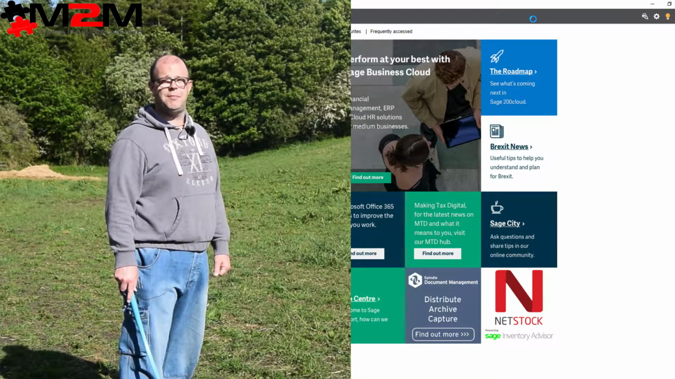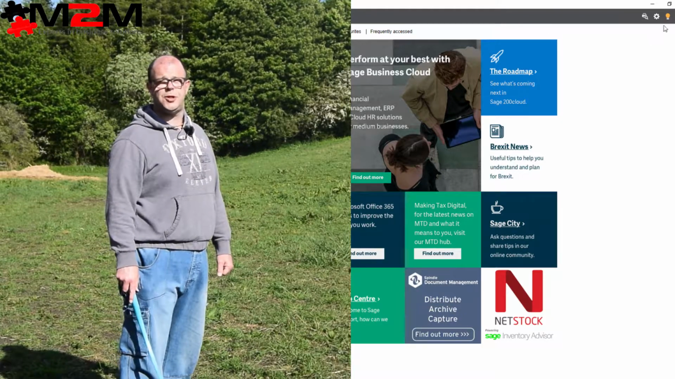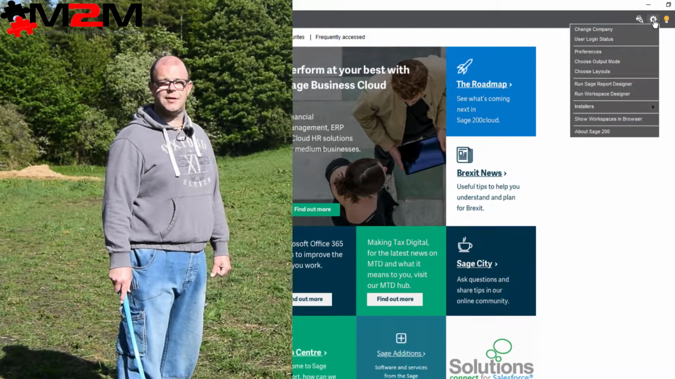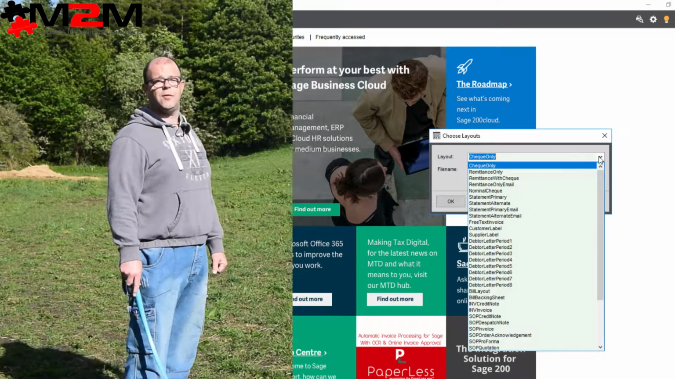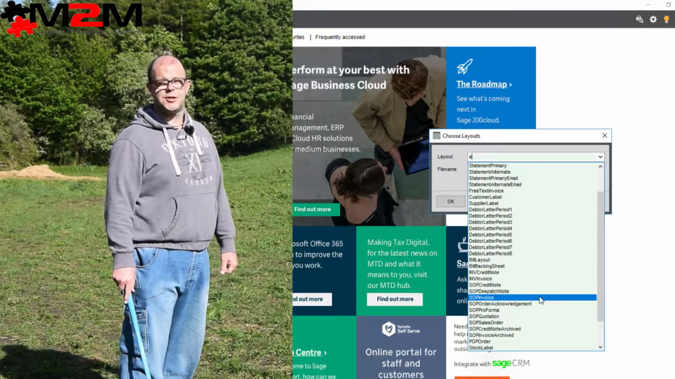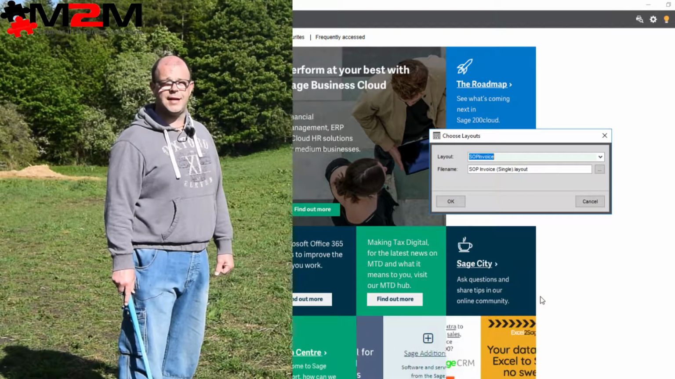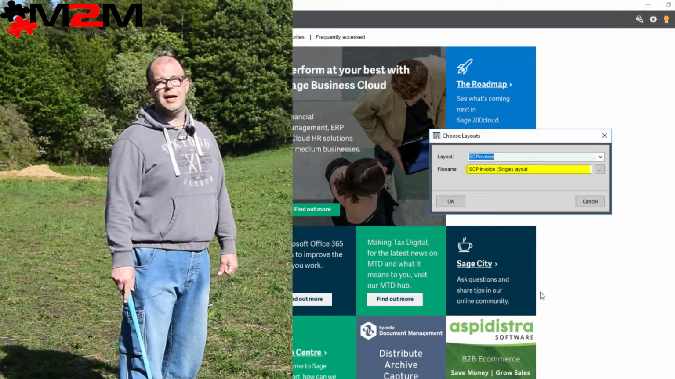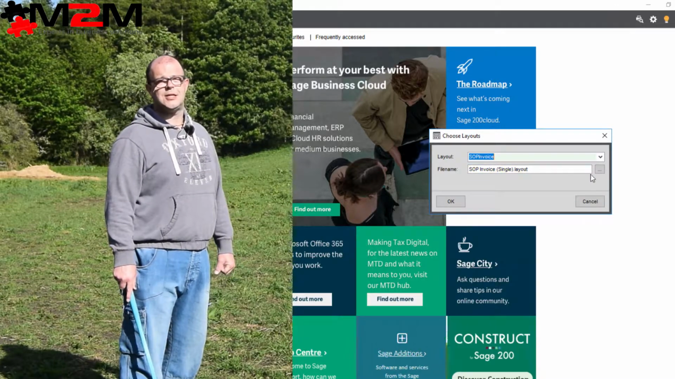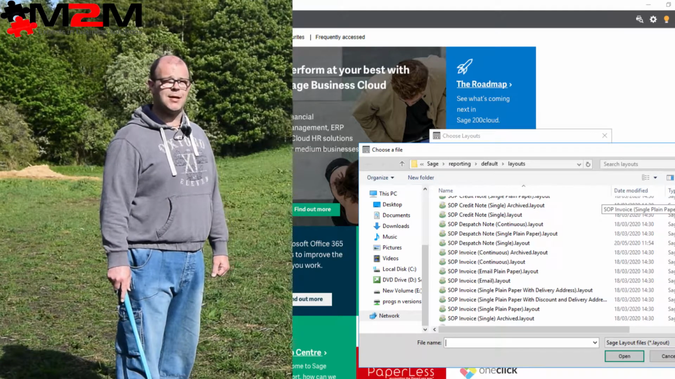From your Sage 200 menu, go to Tools, go to Choose Layouts, and then scroll down to the layout you want to choose. For this example, I'm going to be choosing the Sales Order Invoice or SOP Invoice. So I'm going to scroll down to that and then make a note of the file name that the system shows. Having made a note of that, I'm going to change it. And the one I'm going to change it to is the SOP Invoice Email Plain Paper Sage Pay layout.